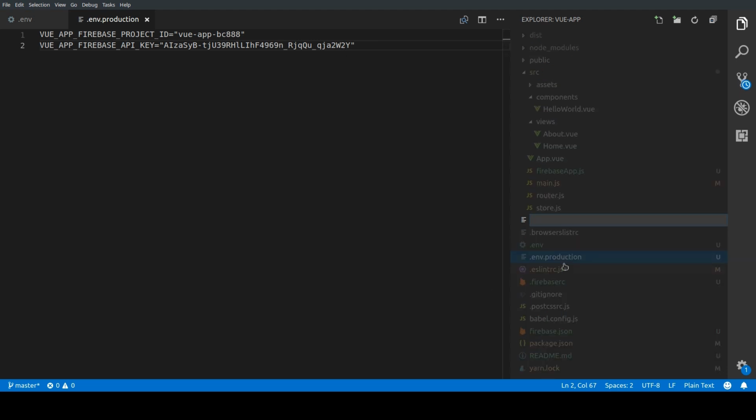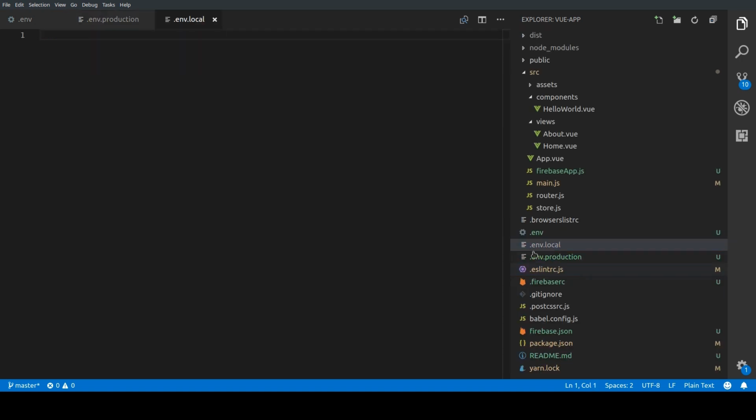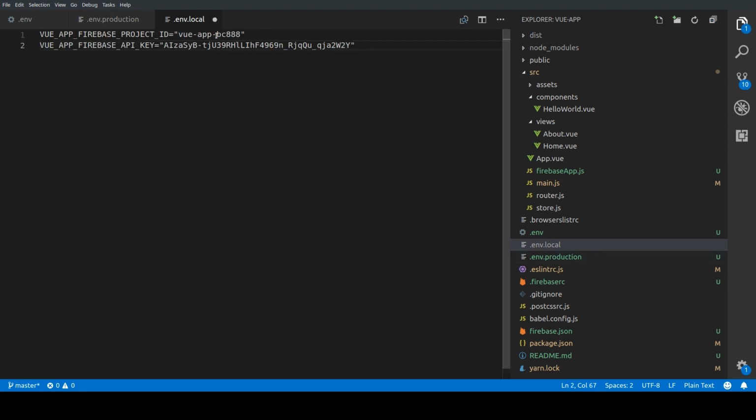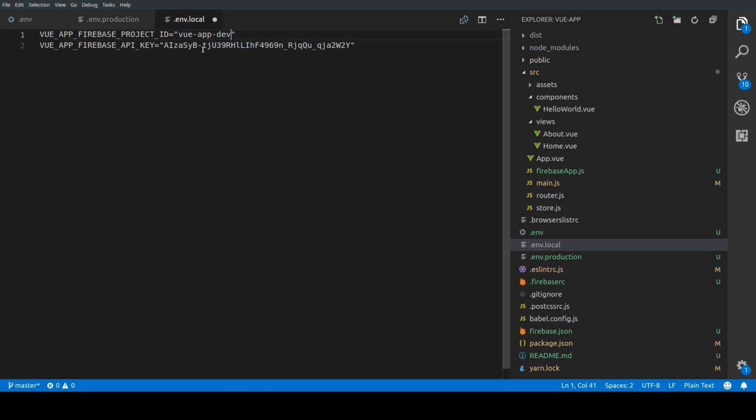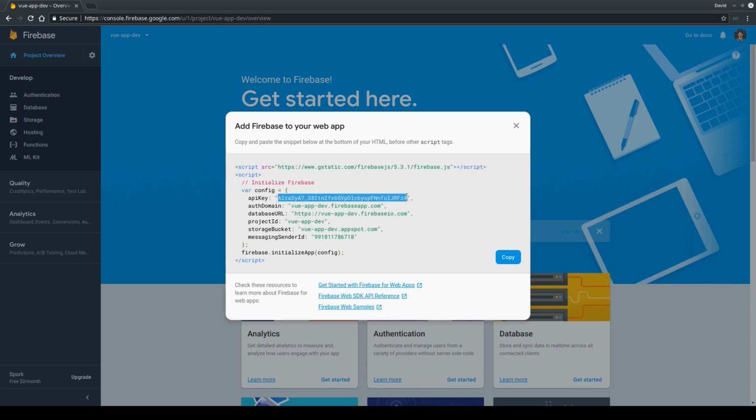Then we are going to create another .env file for our local development environment and we're going to call it .env.local. We will just paste the content from the original .env file to this file as well and then we're just going to exchange the project ID and the Firebase API key from our newly created project. So let's just copy the project ID from our Firebase project we just created through the web interface and exchange it in our .env.local file. And we're going to do the same for our Firebase API key.